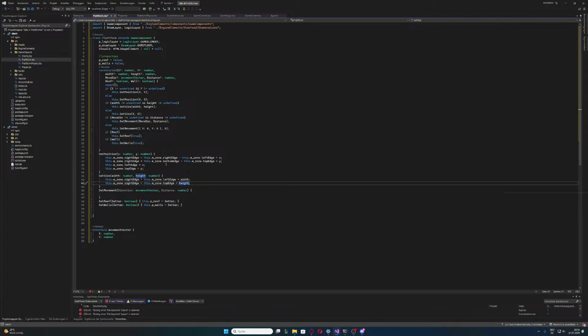Wait, no, this is the draw position. This is the draw position and not the position in... this is not good. That's the wrong thing. Yeah, I need a reference point, actually. This does not work the way I thought it did. This is only for drawing, so this is just wrong. Yeah. Damn it.